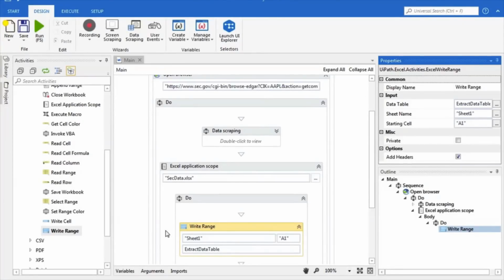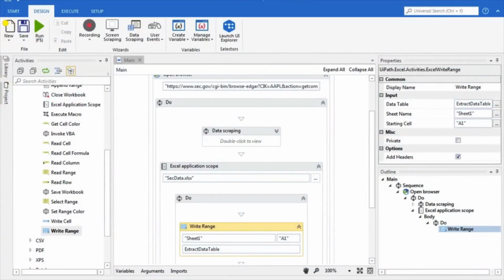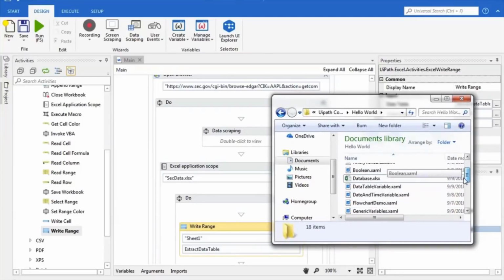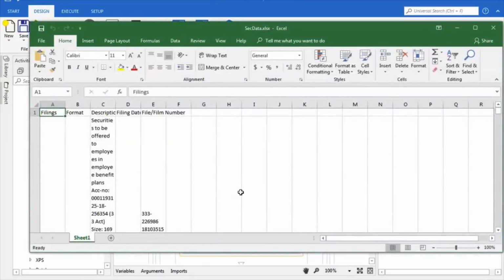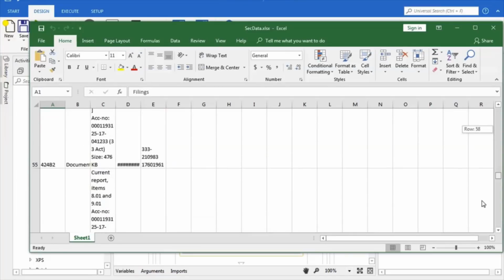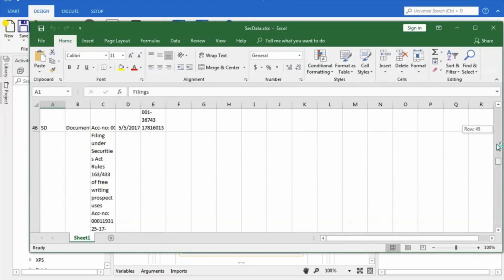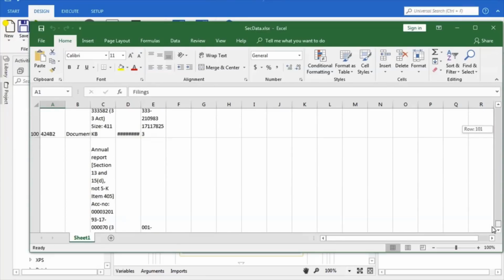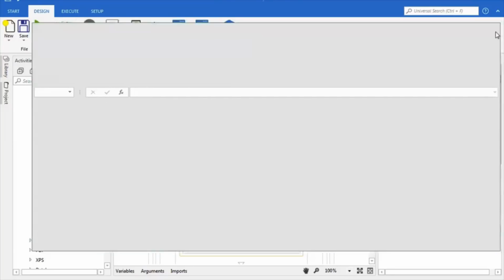Okay, so now if we go to our documents folder, we should see an Excel with SEC data. We open that up. This is our data, our headers and all of our records. Actually there were more than 40 records, so selecting that next button did give us more records. We actually got the 100 records that we requested. And that is how you use data scraping.